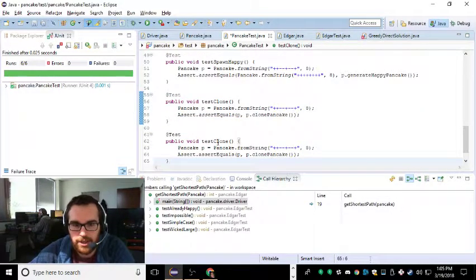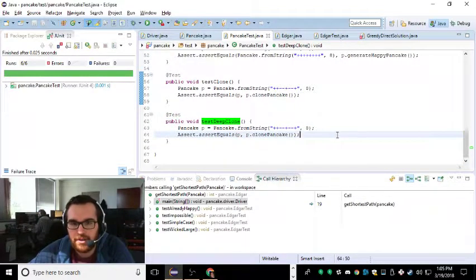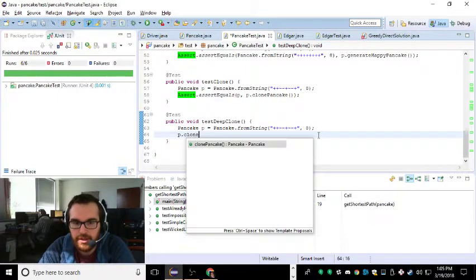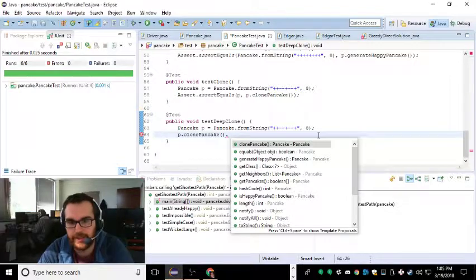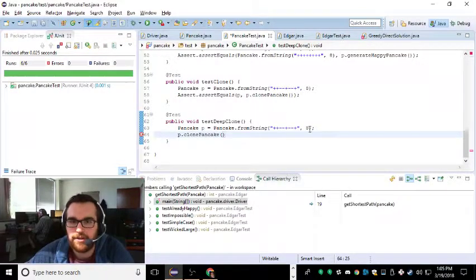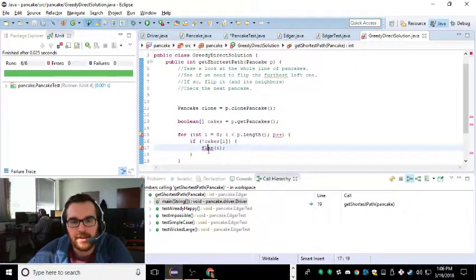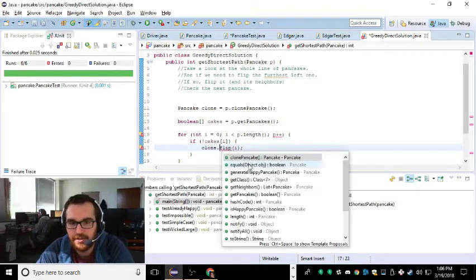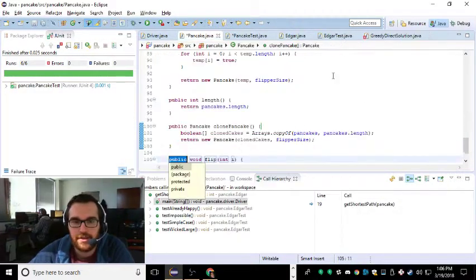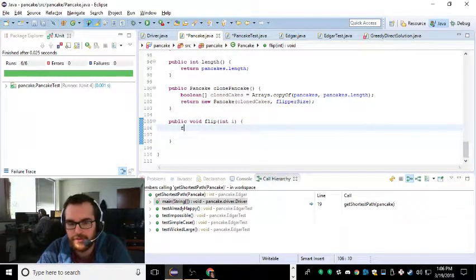And then let's try a little bit. Make sure we're not shallow copying this. Just a quick deep clone. We want to say P dot clone pancake dot. I don't have the flip method yet, but let's add a flip method on pancake. Let's just call clone dot flip I. What I want to do is say for I equal, index is equal to I, index plus plus, index is less than.